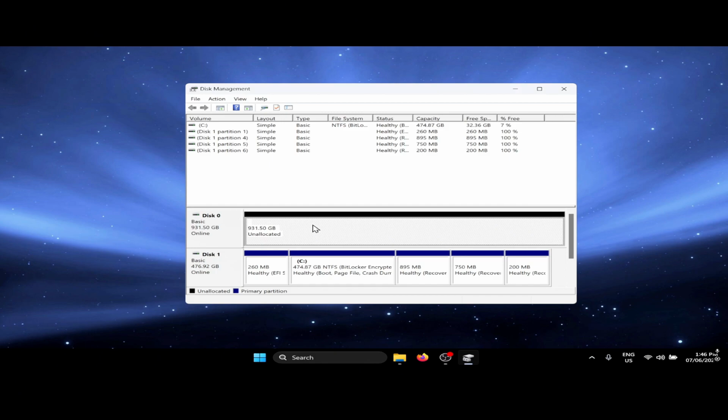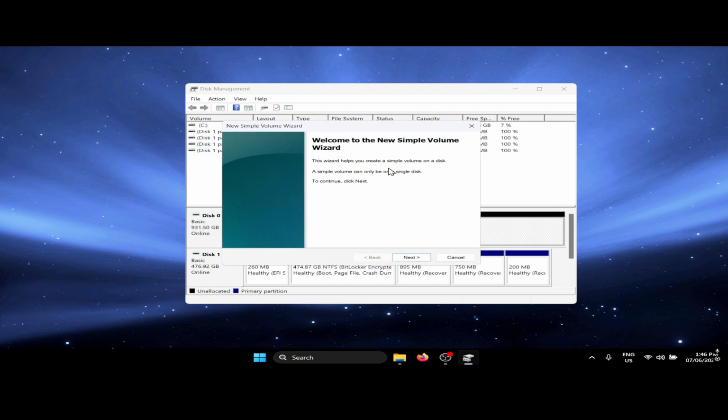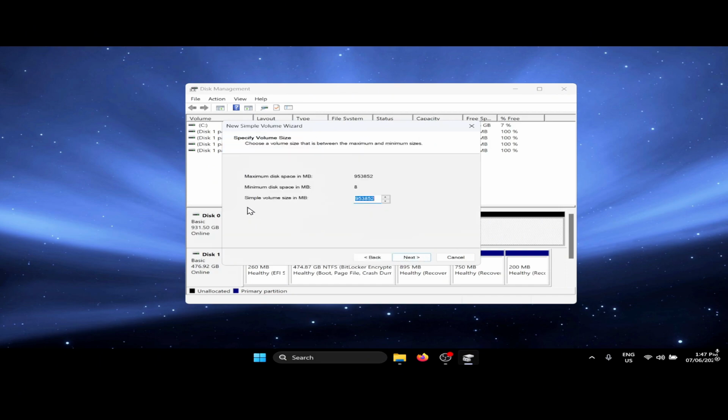To do that, right click on the drive, and you'll see the option New Simple Volume. Press on that, and you will see the New Simple Volume Wizard pop up. Here just click on Next, and for the simple volume size just leave the default. If you want to make sure you're using the maximum size that can be allocated on your drive, press the up arrow a few times, and this is the maximum size that can be allocated for my drive.